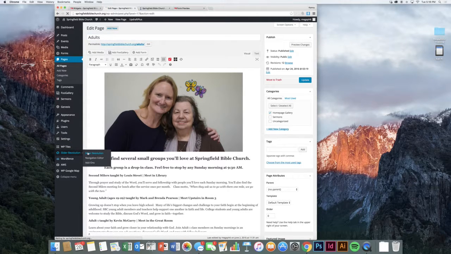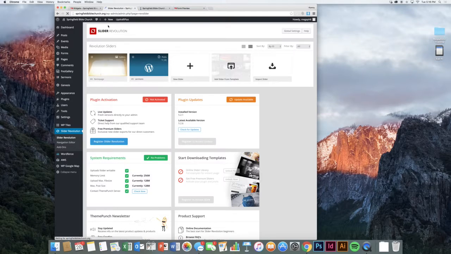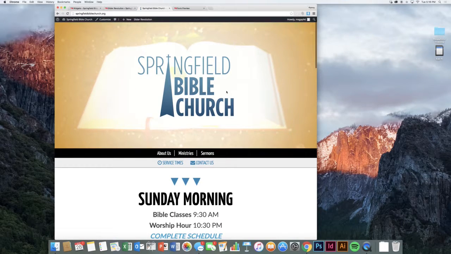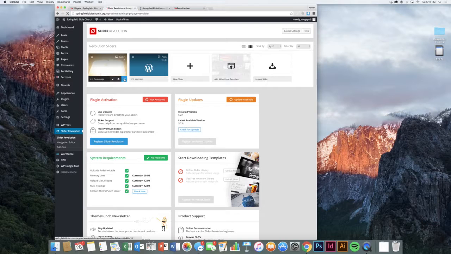We also have slider evolution. It controls the slideshow on the home page, and the two slideshows on the home page. This is actually a slideshow right here, and even though you might not notice it too readily, it actually is moving just a little bit. We don't have multiple slides, but it is moving.